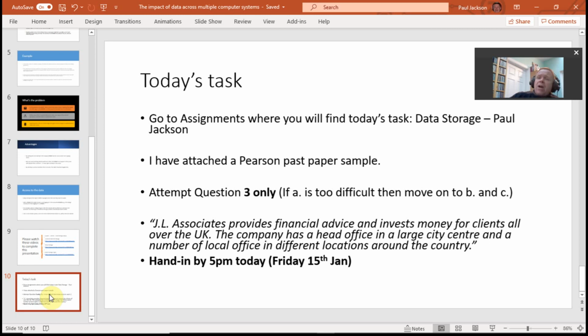You'll know you found the right question because it will say JL Associates provides financial advice. Don't attempt to write on the PDF, just create a Word document to answer the question and upload by 5 p.m. today, Friday the 15th of January.